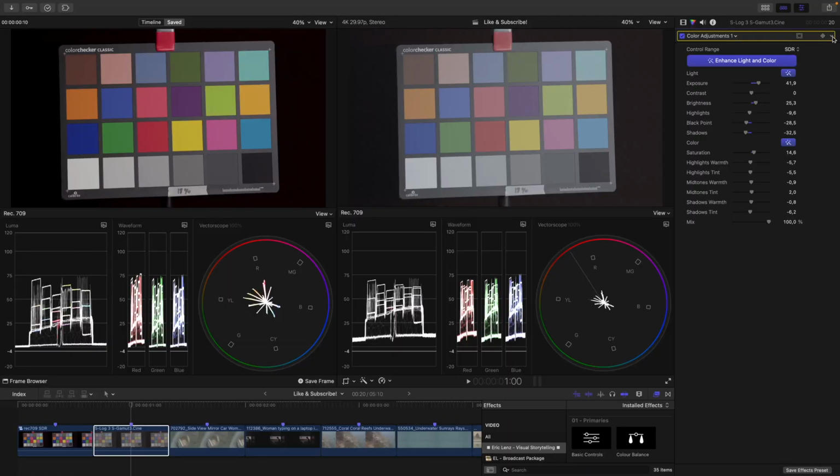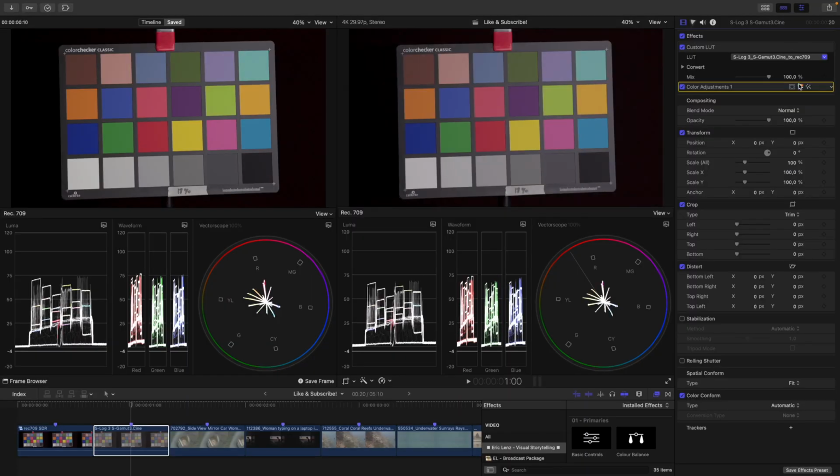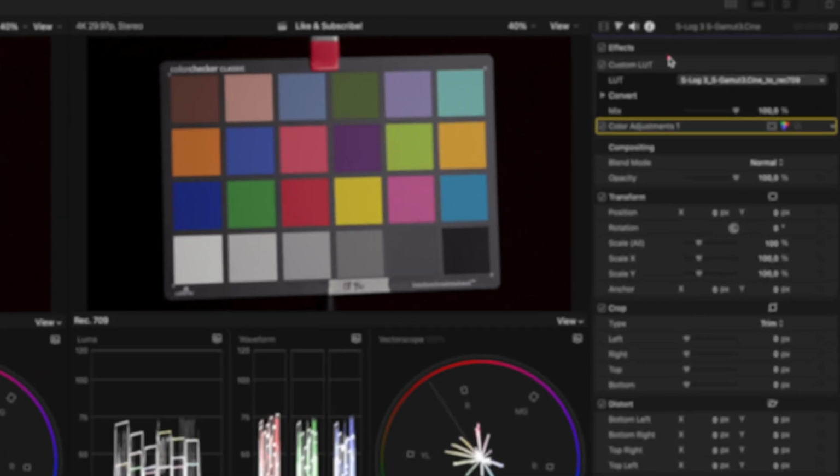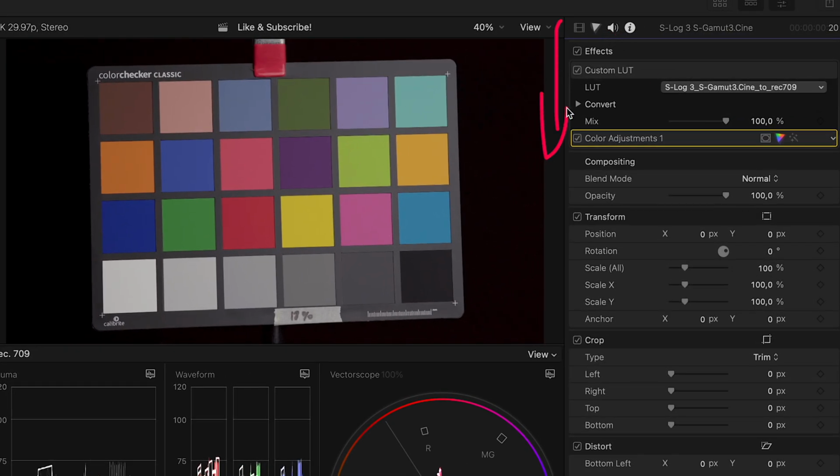So then let's reset this. Let's enable the LUT and try the same again. And as you can see, everything works just wonderfully. But there is an issue with that. Let me explain. The signal in the inspector flows from top to bottom. Once the signal hits the LUT, it gets transformed from S-Log 3 sGamma3.cine into Rec. 709. This means the color adjustments effect down here now operates in Rec. 709 because it comes after the LUT. But again, Apple said it is optimized for log footage as well.